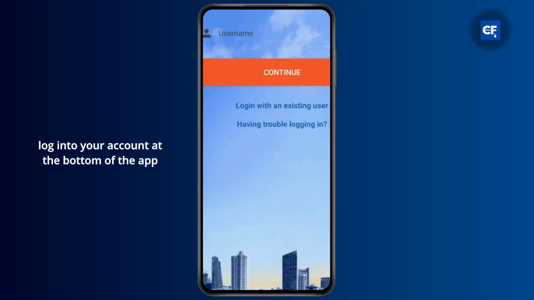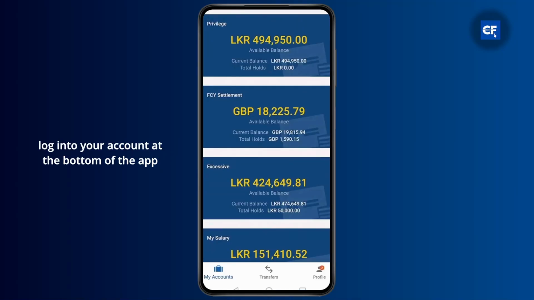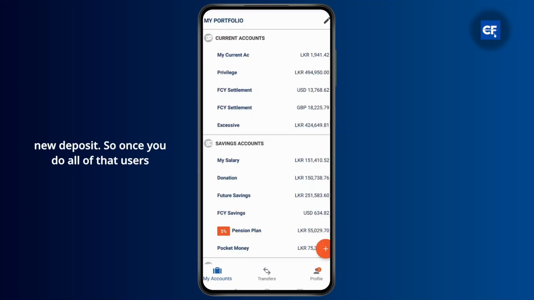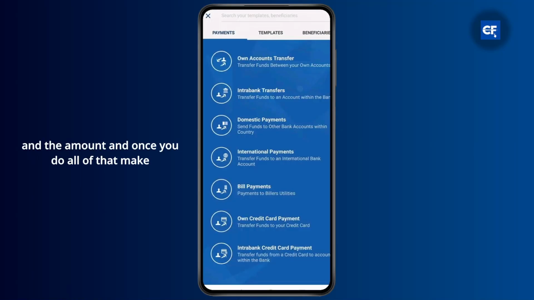And once you successfully log into your account, at the bottom of the app, just click on the deposit icon and then select new deposit. So once you do all of that, you just have to select an account to deposit your check and the amount. And once you do all of that, make sure you verify all the login credentials as well as the amount you typed in are correct. And once you've verified everything, you will have successfully deposited a check with the Comerica Mobile Banking application.